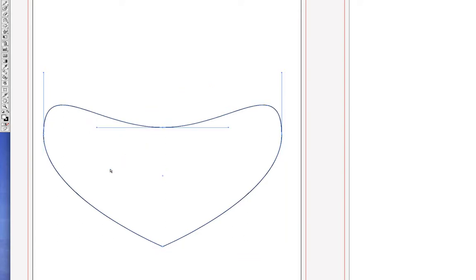And in order to make the shape more like a heart, I'm going to have to break the two direction lines so they become independent of each other. And here's how I'm going to do that. With the white arrow, direct selection tool, I'm going to hold down the Option key or Alt key and click on this direction handle and move it up. Now you see that it's moving independently of the other direction line, so I can release the Option key or Alt key, grab the other direction handle and move that one up and change that side of the heart.